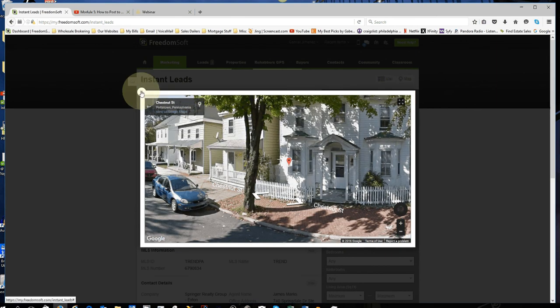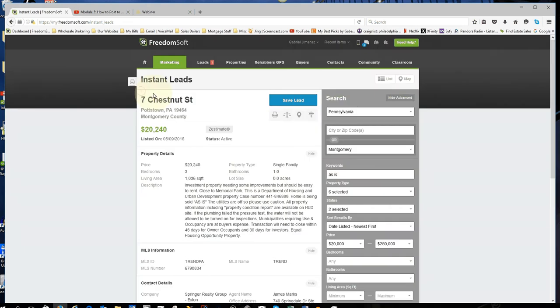Okay, so you want to make sure it's the same property. You want to get a feel for the type of neighborhood to make sure it's not a war zone or there's not a lot of boarded up properties or a lot of abandoned cars and trash on the street and people just hanging out. You want to get a feel, is it a family neighborhood or not?